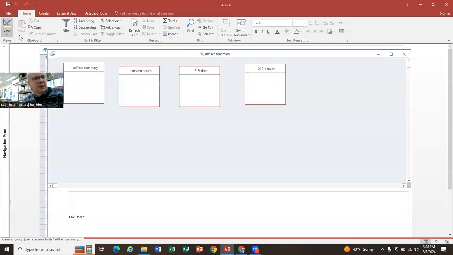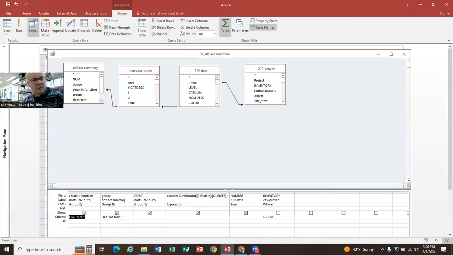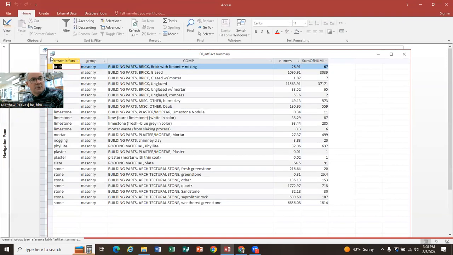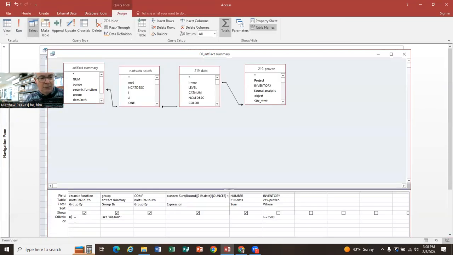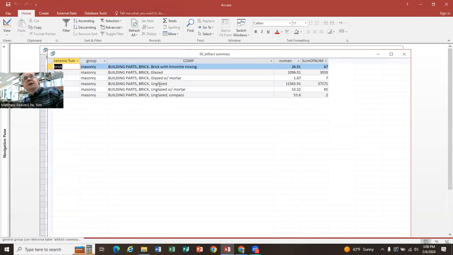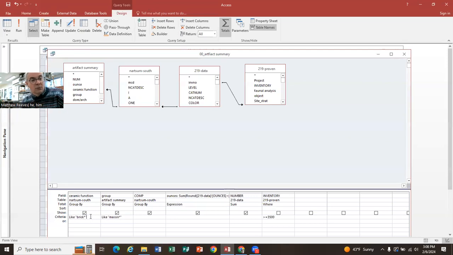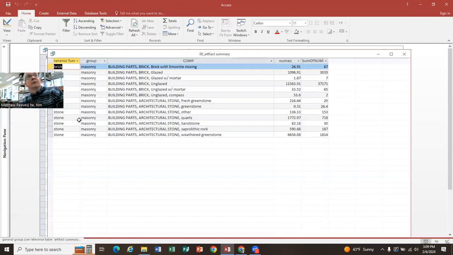Is that true? Is that the only category of mortar? Let's see. Yeah, it looks like mortar. Holy cow, it's just in one line. But actually what we want is brick. So we'll do brick and then run this. And here's all the different types of brick. And if we wanted to put in stone as well, say brick or stone, and we run this, here's all the brick and stone.